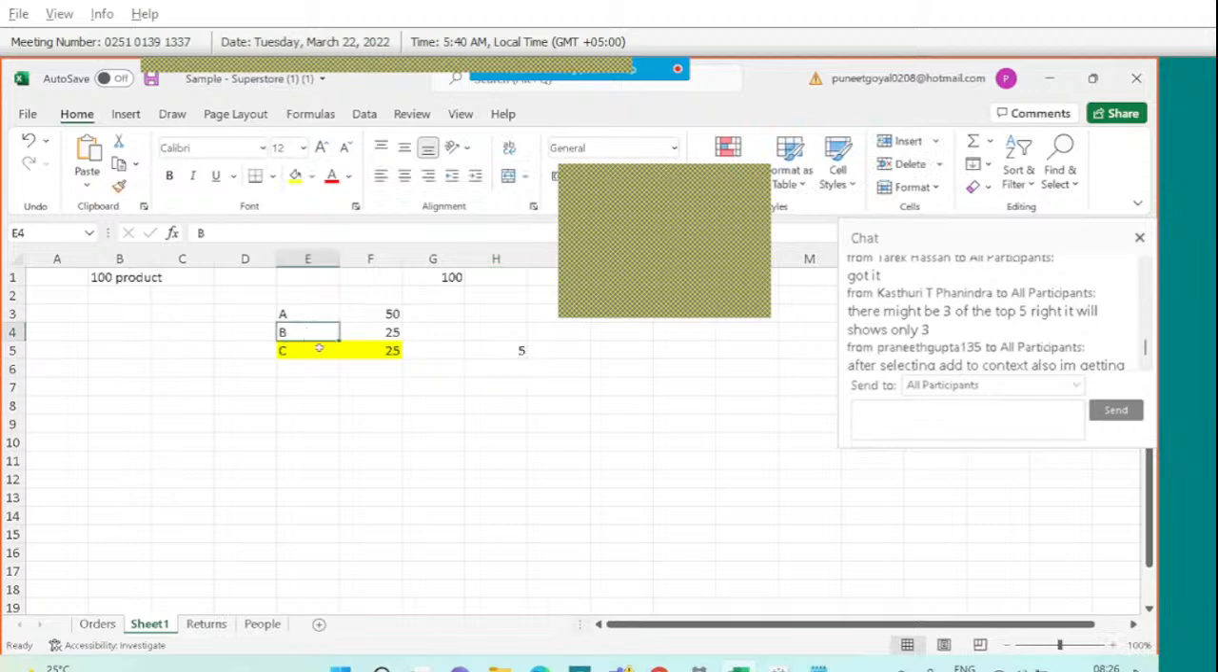If you have selected the category B and C, you have 50 products. So can I find the top 5 products from here? Yes. So that is what the filter is doing. So it is showing overall 10, right? Not 10.